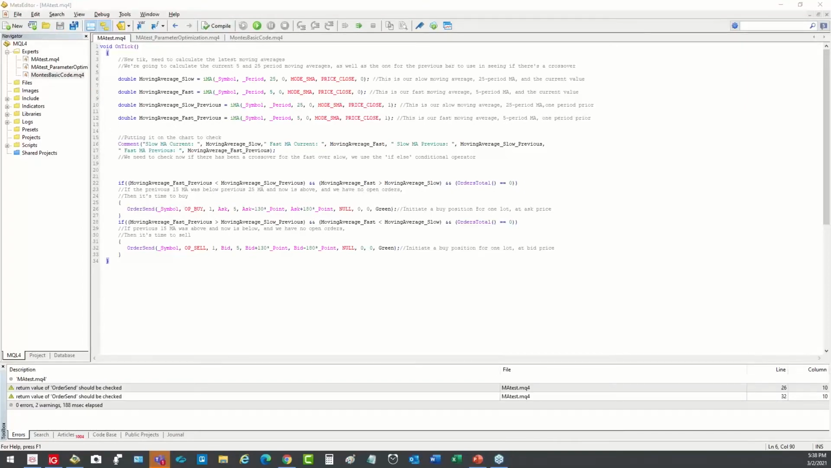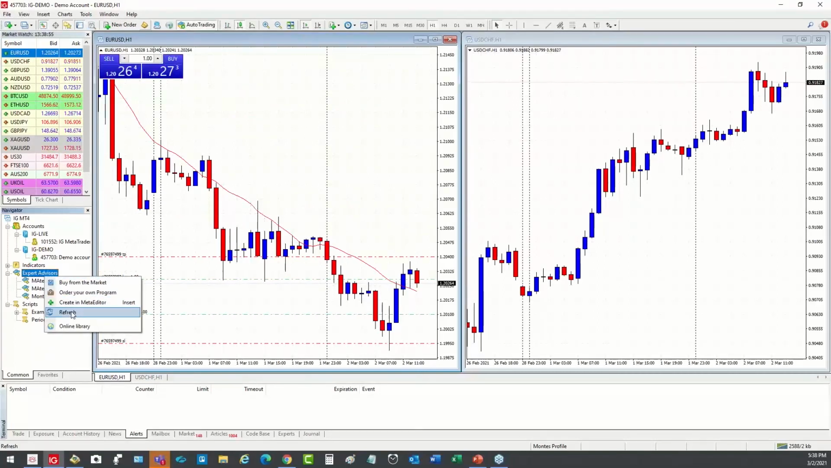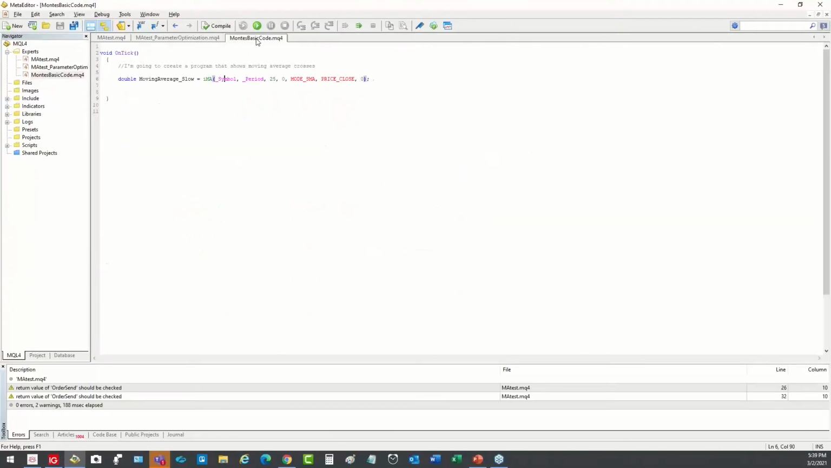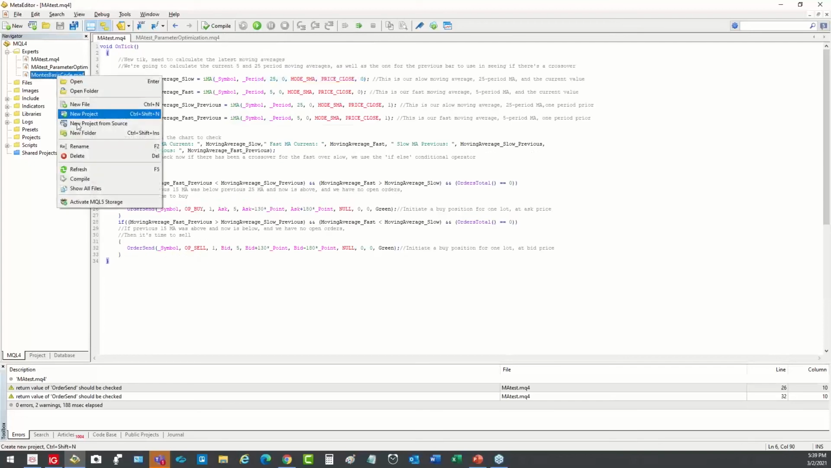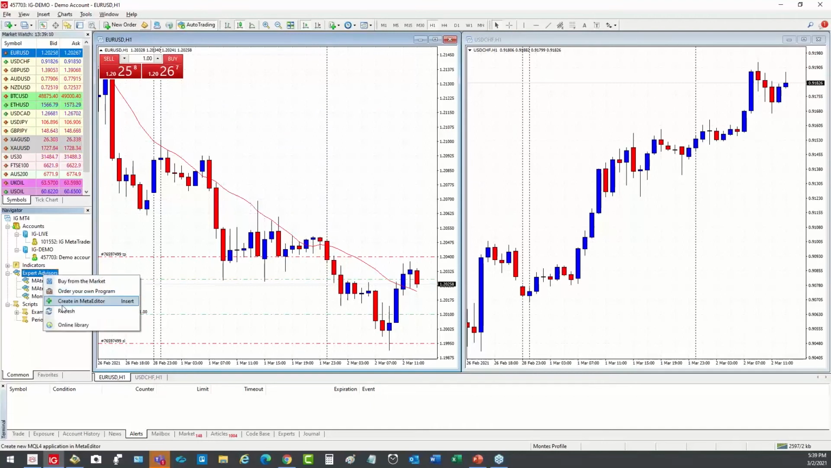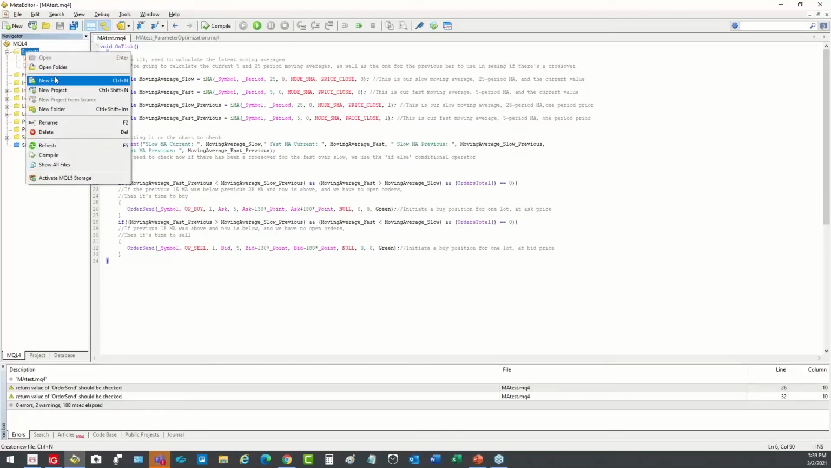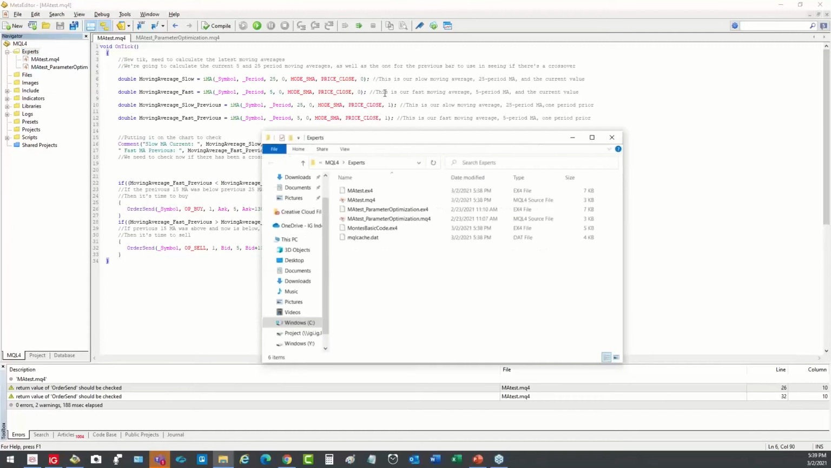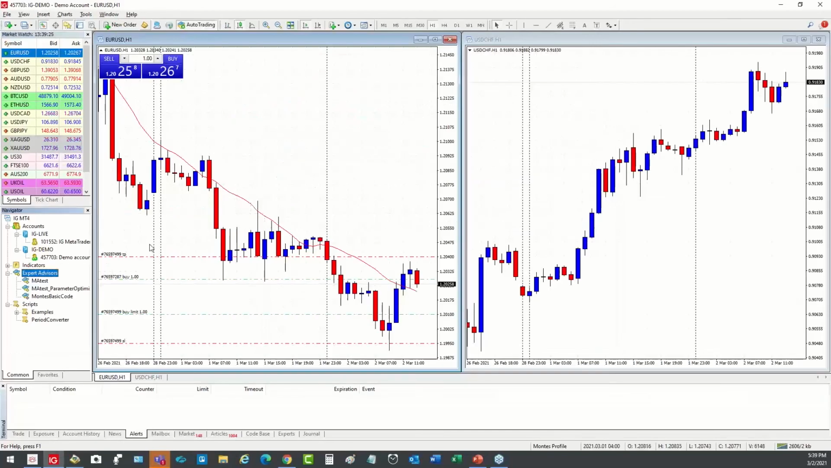Let me go back now, and what we need to do here is refresh. The code was called MA test, so this is the one that I have over here. If I don't need this one anymore, I can close it, and I can also delete it. I can say, okay, Monty's basic code, I don't need this one anymore. To remove it from here, you just have to refresh. Let's go back to Expert Advisor and refresh, and it's gone now.